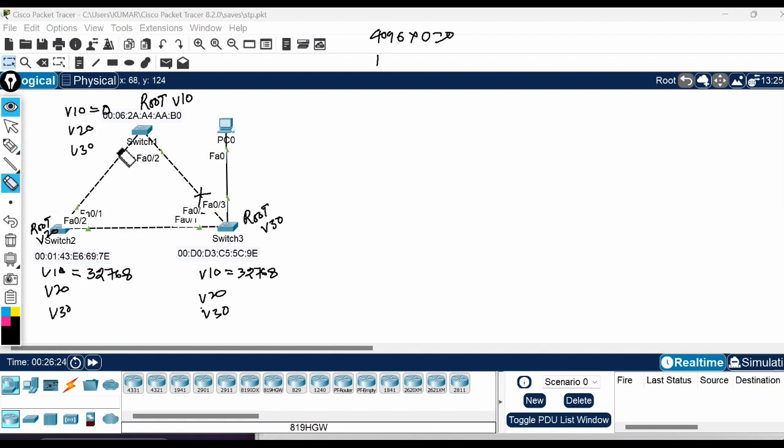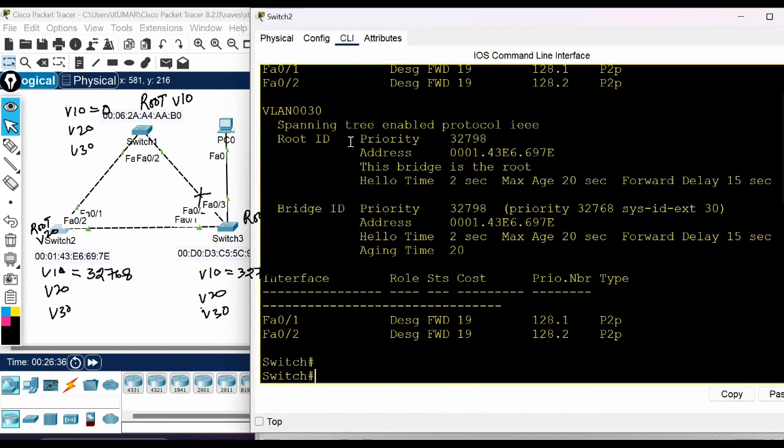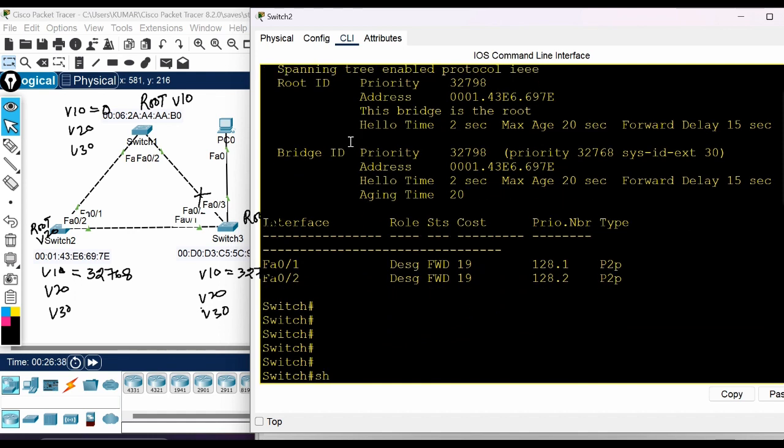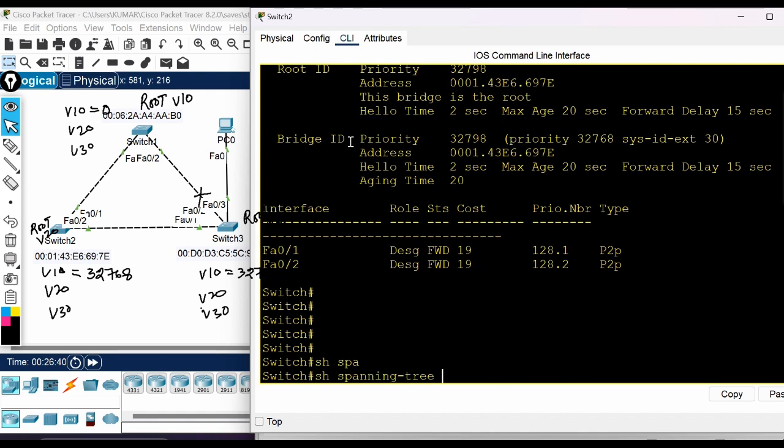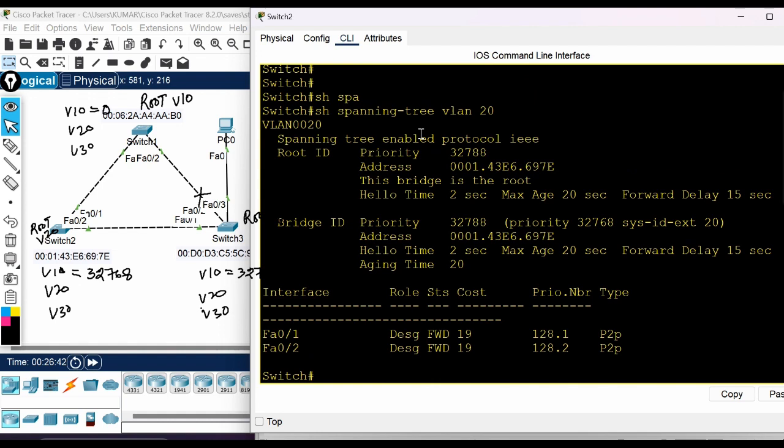Okay, so let's do a quick verification for the same. I will show you how to change that. This is what I'm going to perform. So let's verify for this particular switch 2, and I will run show spanning tree for VLAN 20.